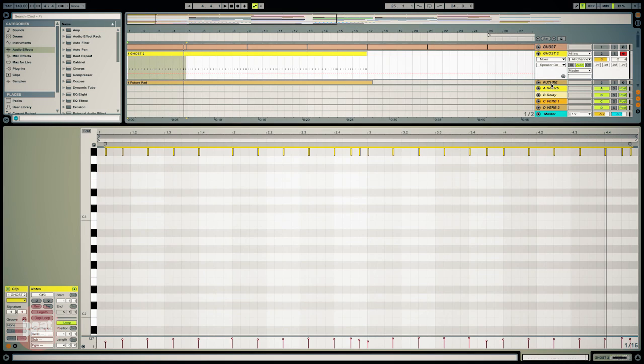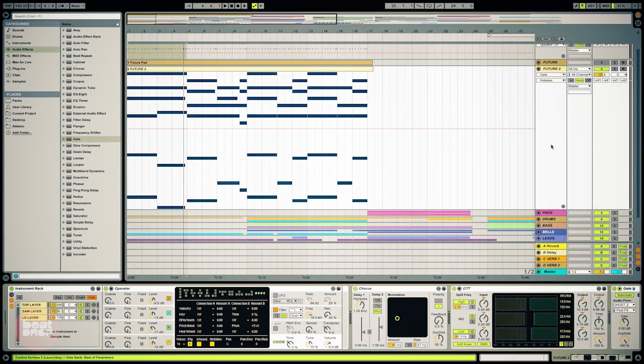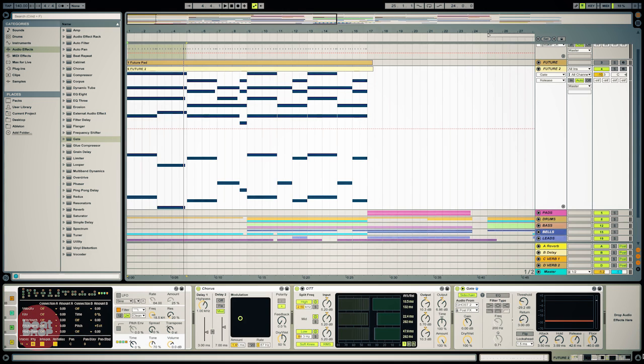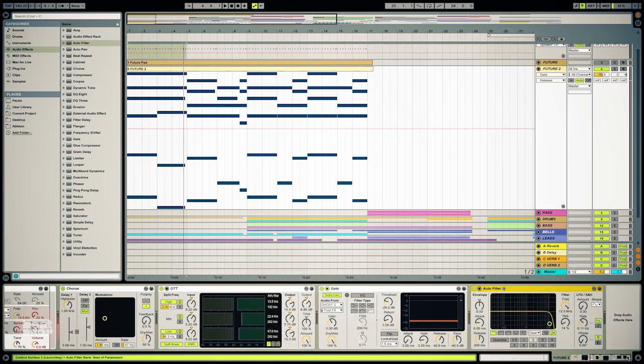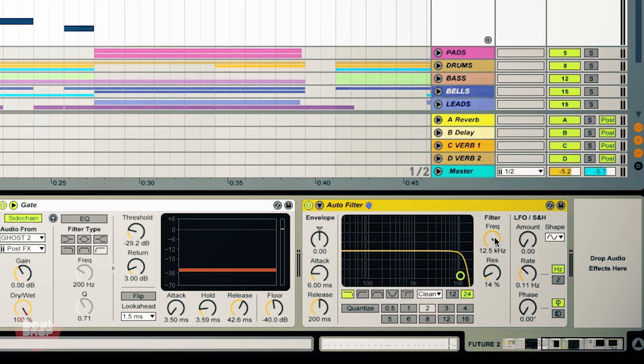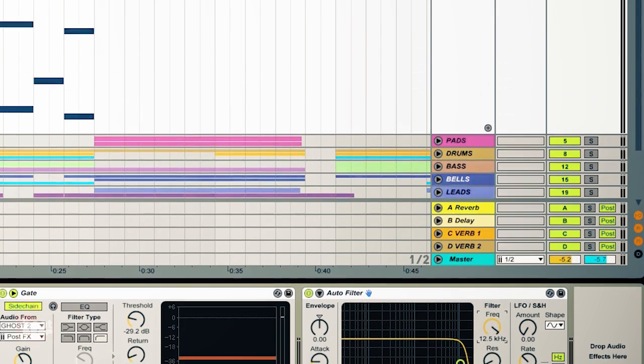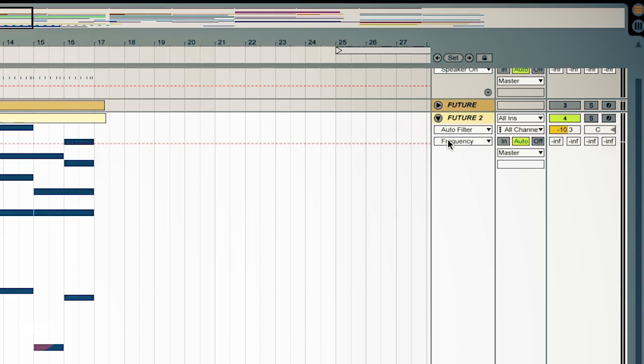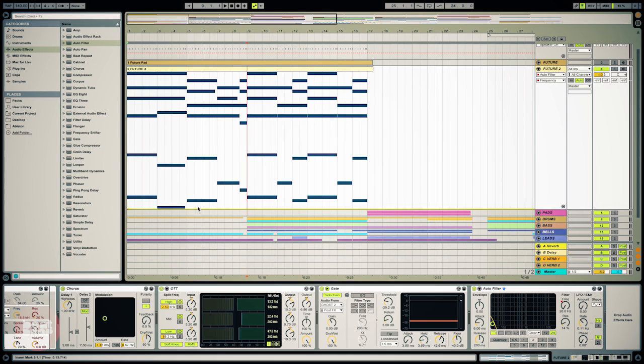So lastly, I'm going to add an auto filter just to give some of that nice filter sweep at the beginning of this track. So we'll go back to our Future 2 track now. And we'll add an auto filter at the very end of all of this. So remember, if you click on the filter cutoff frequency, which is what we want to automate, it will automatically show up as the automation parameter on our track. And I'm just going to draw it in the way that I feel it should look.